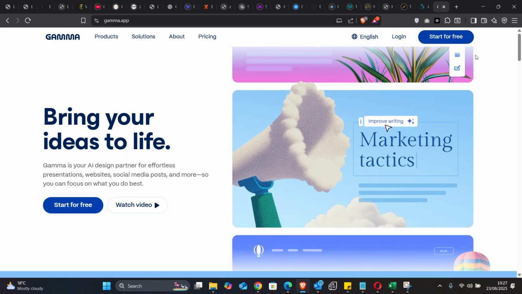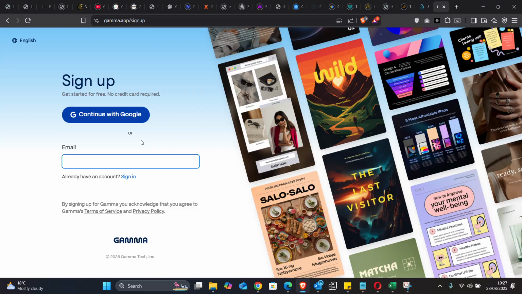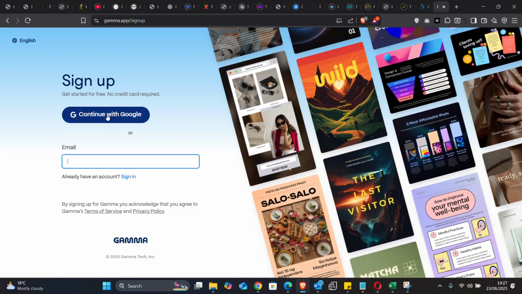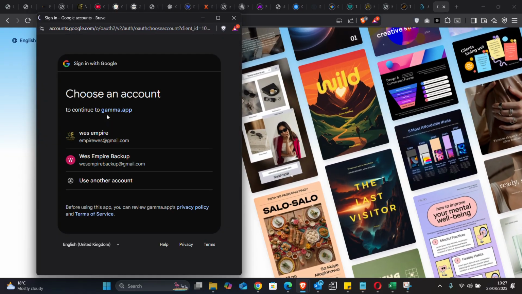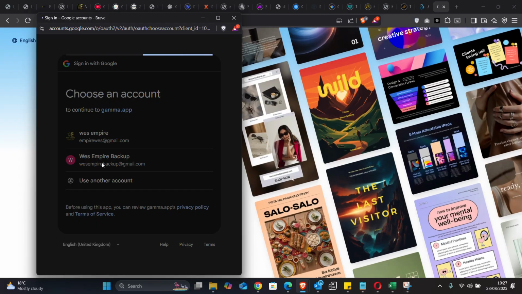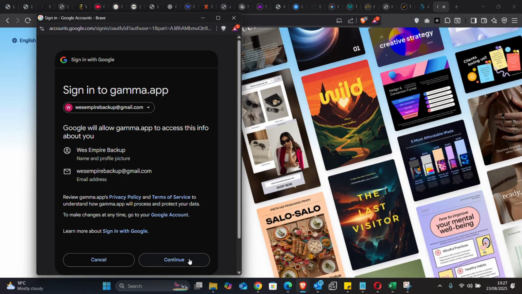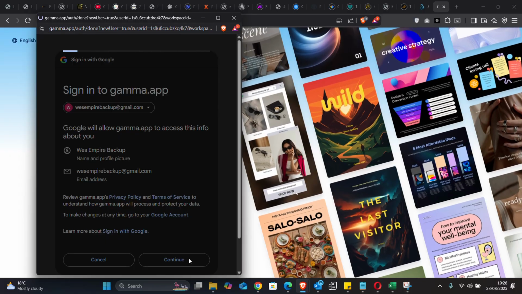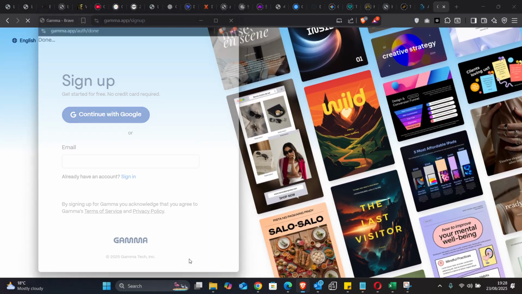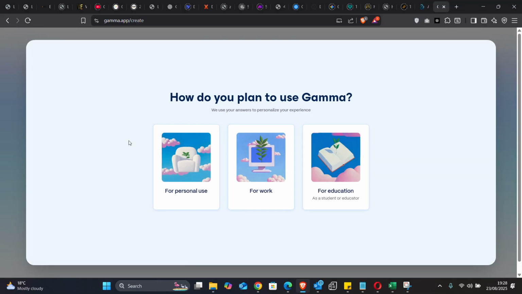So let's click on start for free here so that we set up our account. You can use your email here, or the simplest thing that I always love is to continue with Google. If you have a Gmail account, continue with Google and pick the Google account that you want to use. Just hit continue there to give it access to your Google account. And as simple as that, there we are.